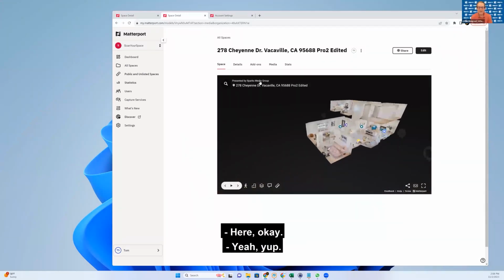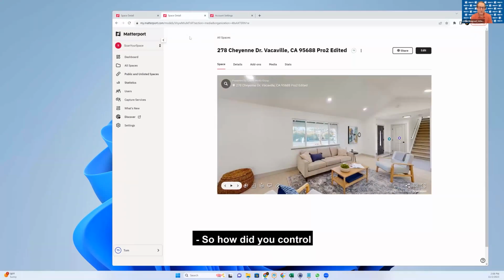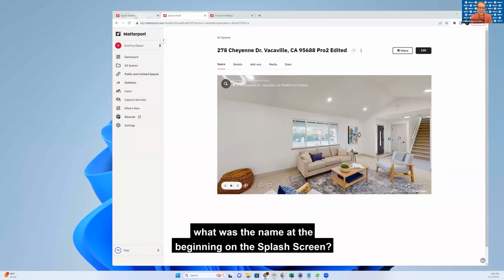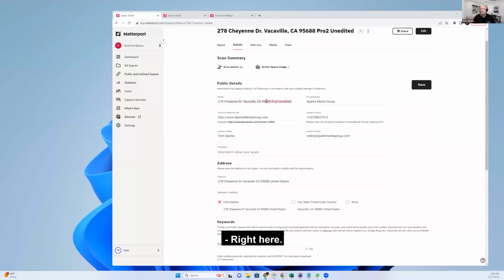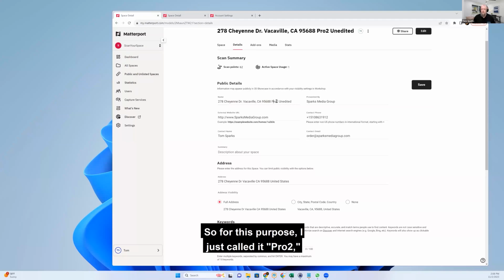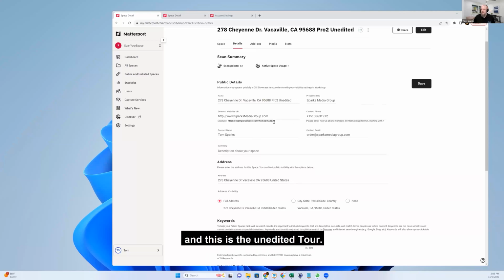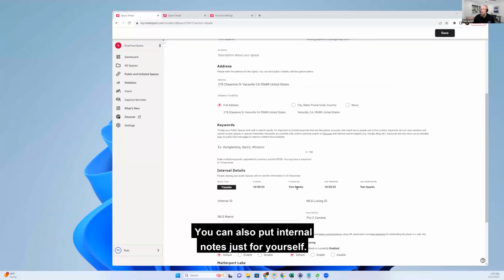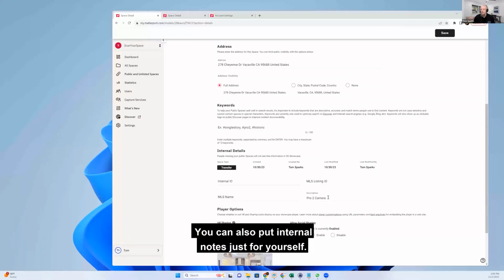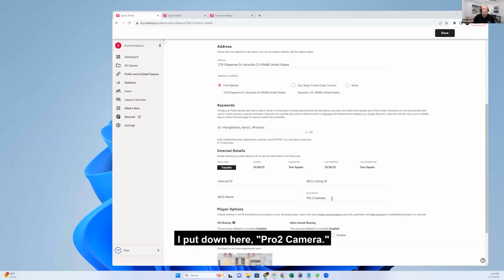Here, okay. Yeah. So how did you control what was the name at the beginning on the splash screen? Right here. Okay. Yeah. So for this purpose, I just called it Pro 2 and then unedited. And that tells me that I shot it with the Pro 2 and this is the unedited tour. You can also put internal notes just for yourself. So I put down here Pro 2 camera.